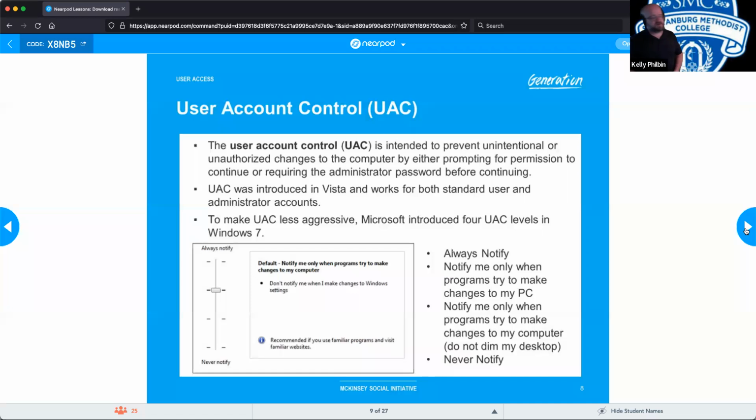Most people, when they first get their computer, think, I want the best security possible. And they'll throw it all the way up to always notify. They'll throw their firewall to the highest settings. And then it takes them about 15 minutes, usually, before they become so thoroughly annoyed, they go back in and turn all these features off.